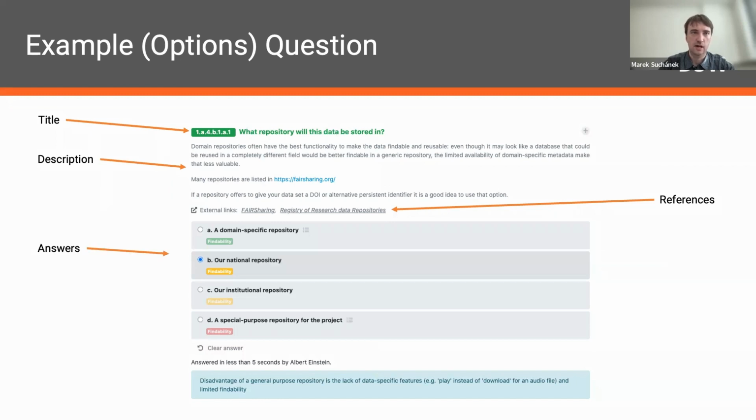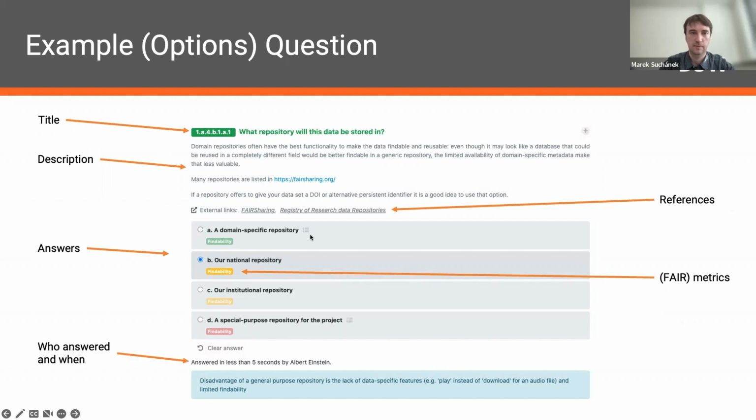And here are the possible answers that users can select, and they can also see as guidance what the relation is to, in this case, FAIR metrics, in particular to findability. So when they select our national repository, they can see that it's so-so for findability. They can do better. They can use a domain-specific repository. And actually, as you may see on the right side of the answer, for the domain-specific repository there will be some follow-up questions related to that answer.